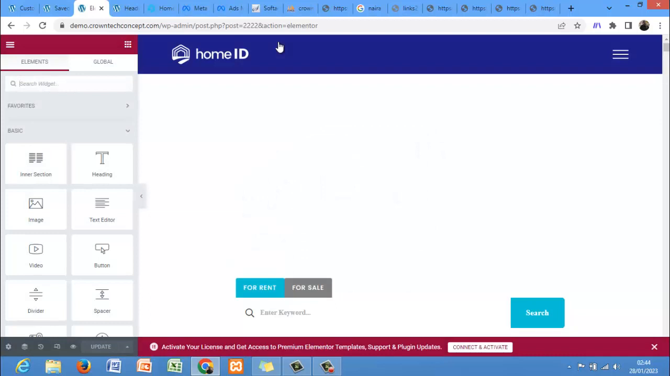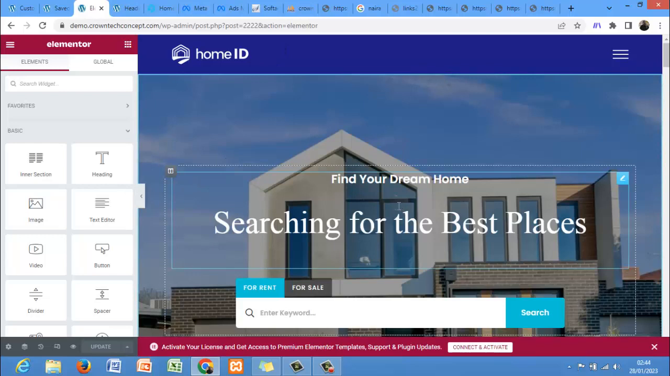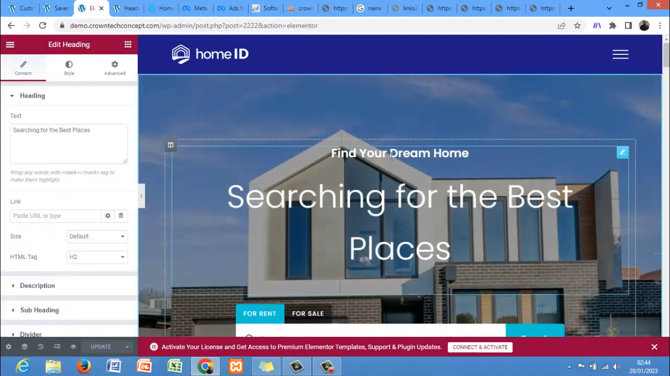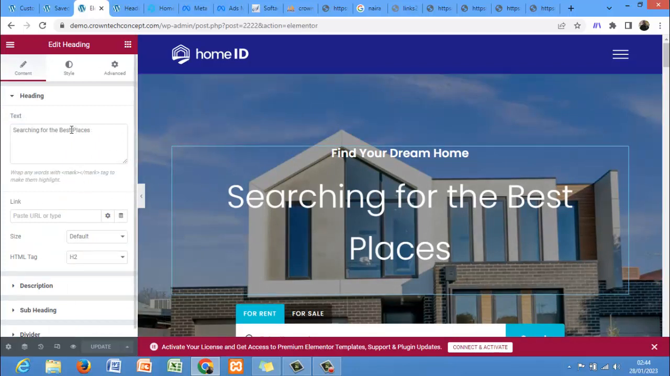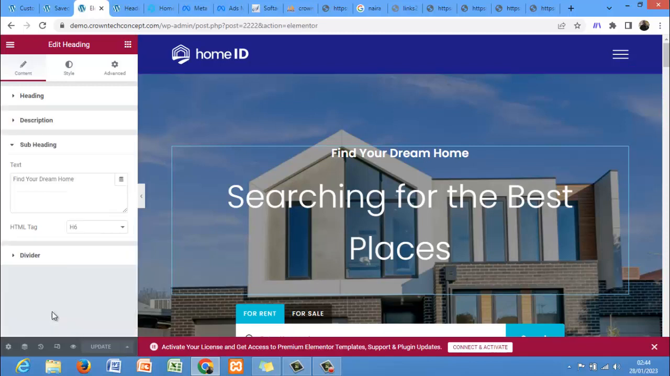So this is what we have. Then you just start editing your website. Can you see? Just click on this to edit it, searching for the best places. So you can write this first one. I think that should be the subheading.